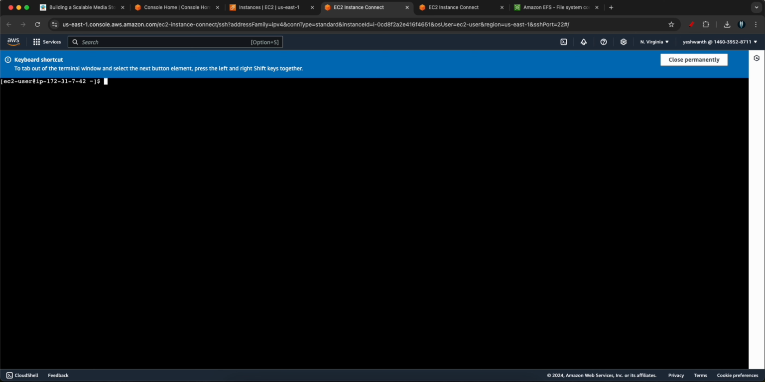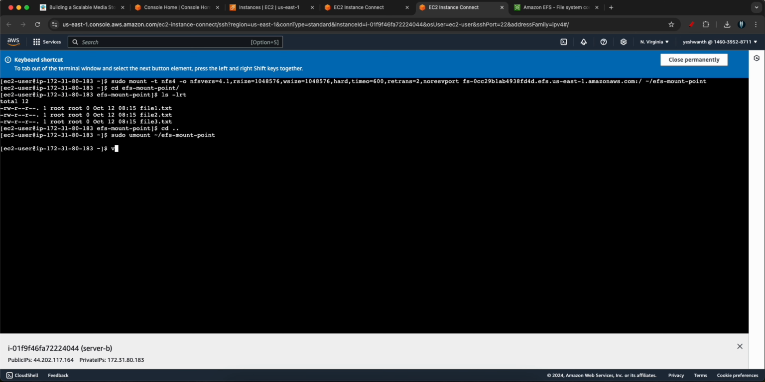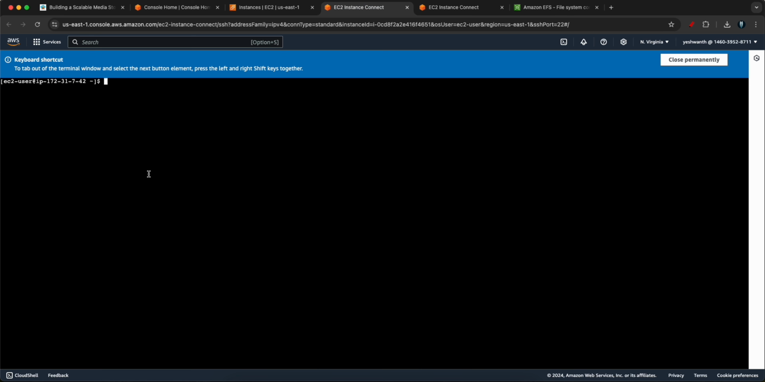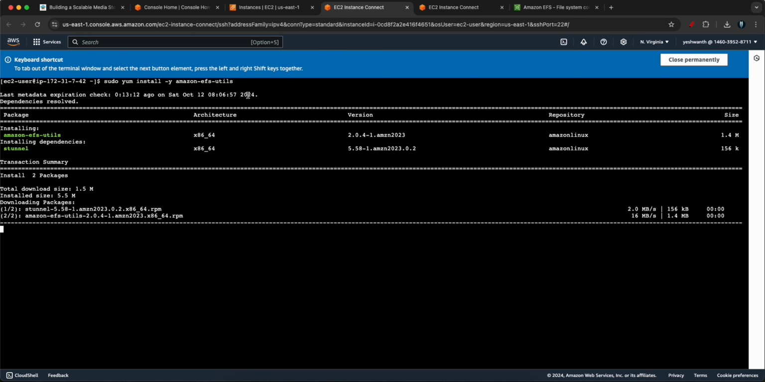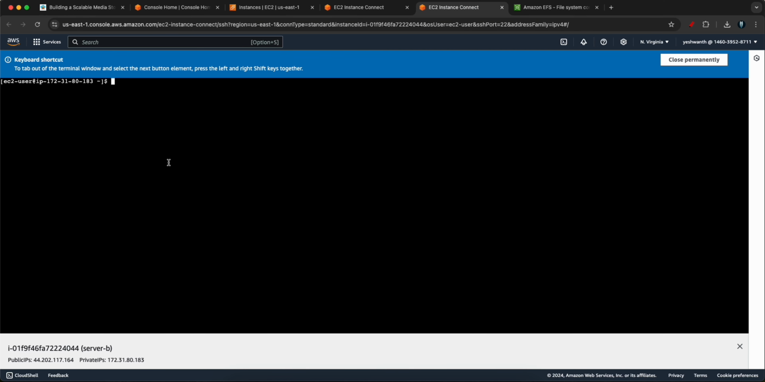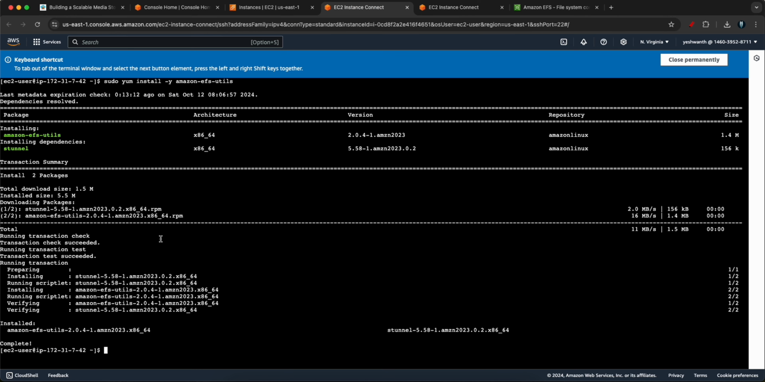So let me clear the screen on both the servers. Sorry, I just have to type in clear. Now let's install the EFS utility. The command to install is sudo yum install -y amazon-efs-utils. Let me do that on both of the instances. And this is installed on the first instance.